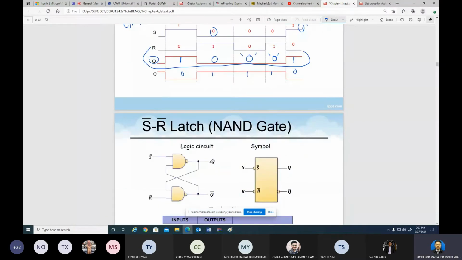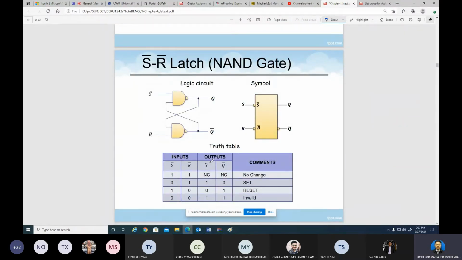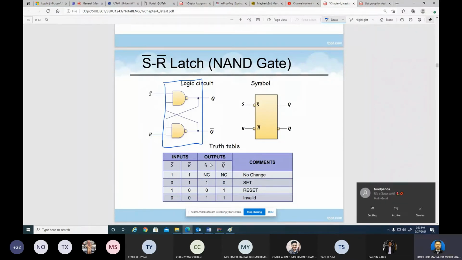Next we go for the NAND gate, that means the S bar, R bar latch. It's similar, but we just use the NAND gate inside. This is the symbol here. Inside this one is actually the NAND gate, similar to before when we used the NOR gate. So for the S bar, R bar latch, we use the NAND gate.